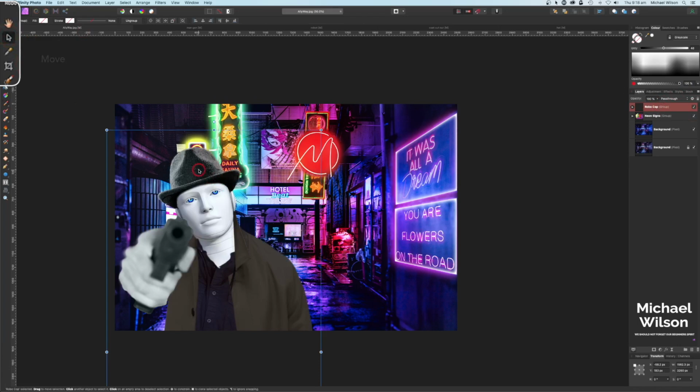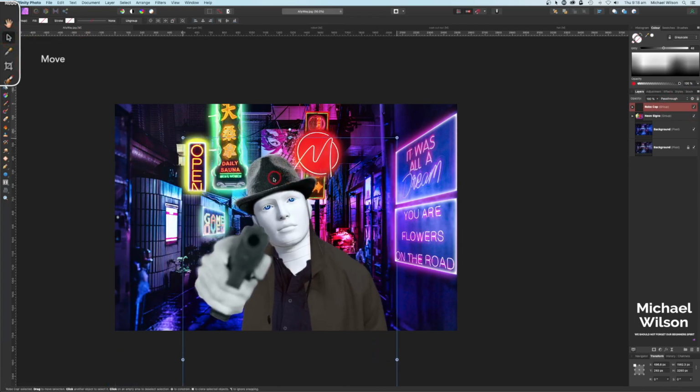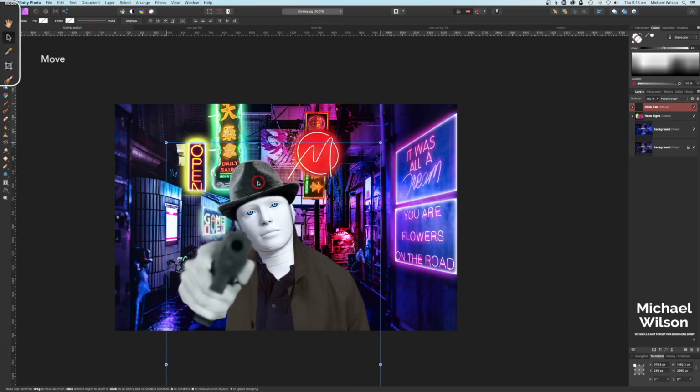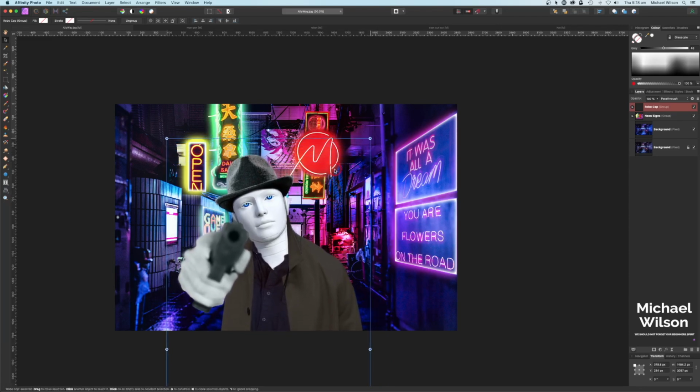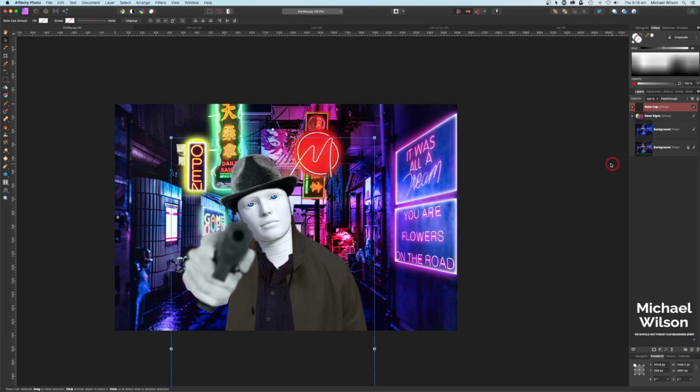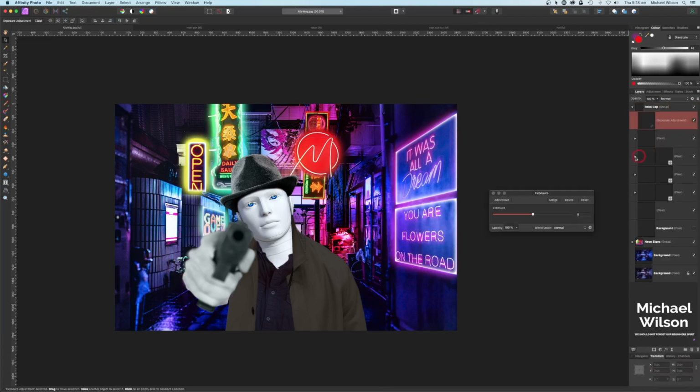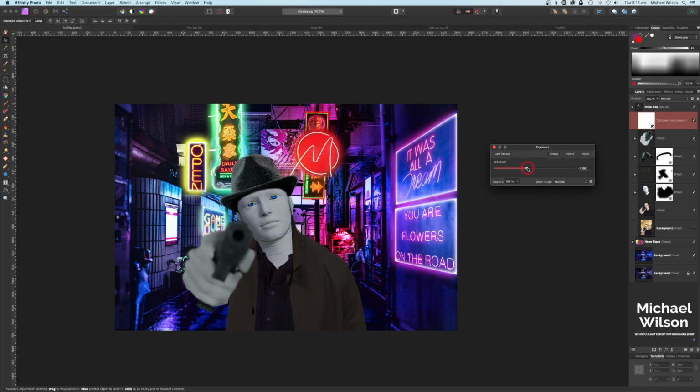Come over to our Move tool and let's move him sort of in the middle here. Looks pretty good. Resize him if you want. Might have him about there. Looks pretty good. Okay, on that Robocop group, the whole group, I'll add an exposure. Just clip it to that group and just bring that down a little bit.